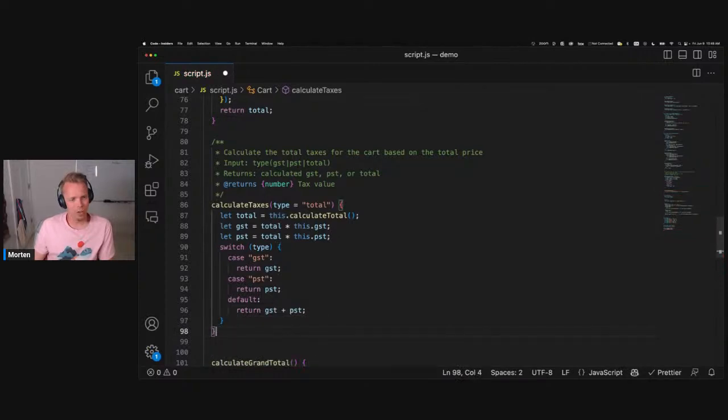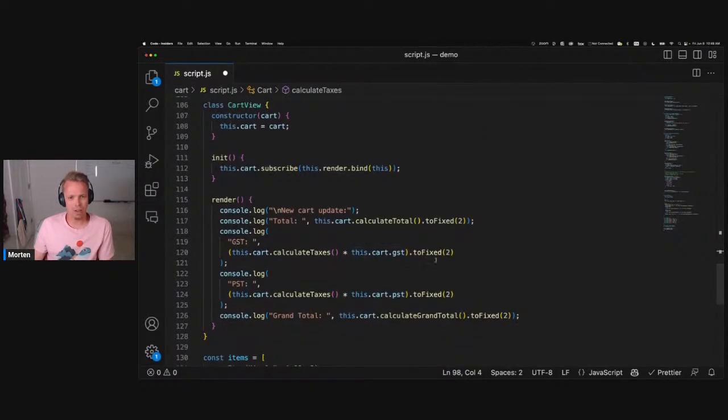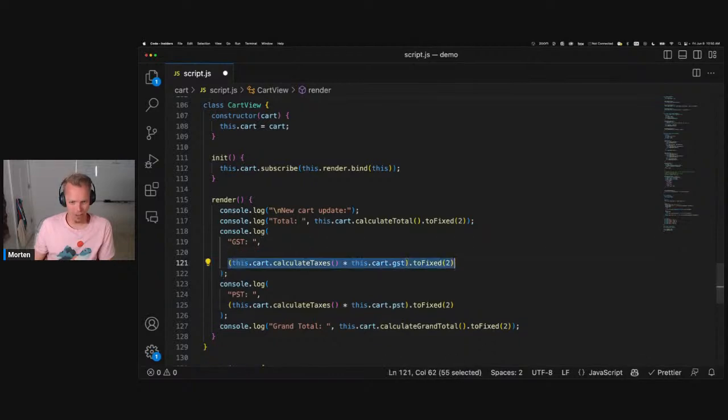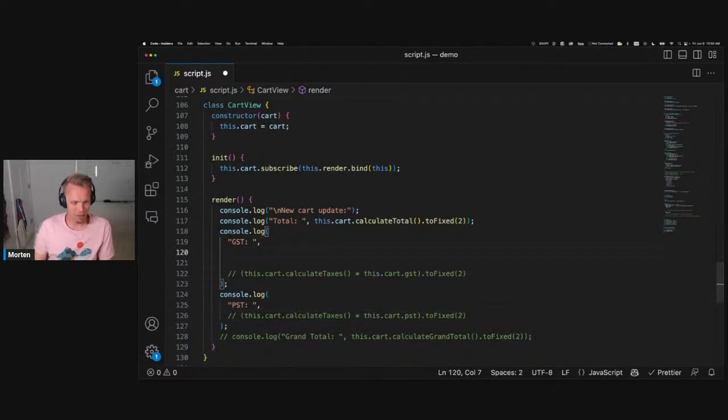Cool. So now that I have this calculate taxes method up here, I need to use it down here. So let's see what I can do here. If I nuke this, I'll comment this out, and I'll comment this out, and I'll comment this out, and let's see if I can get it to do it correctly now. It has this cart calculate taxes GST. See? Yes, correct. That's exactly what I want.